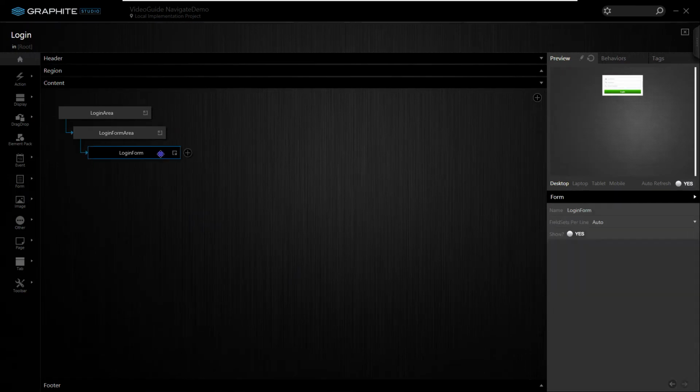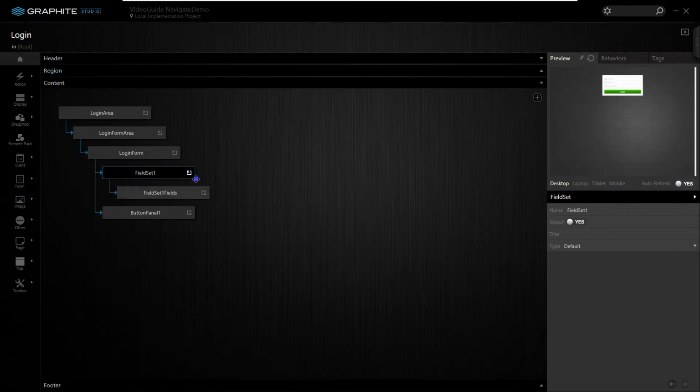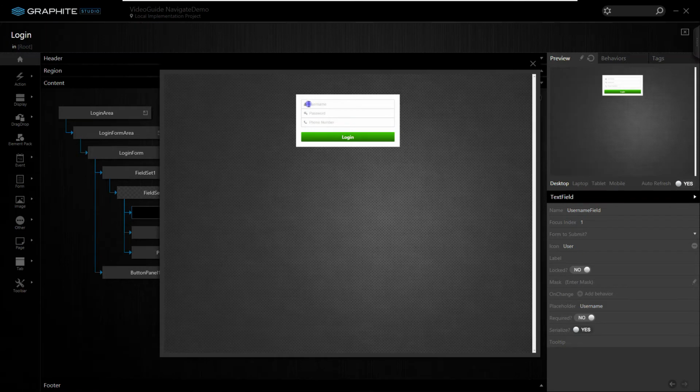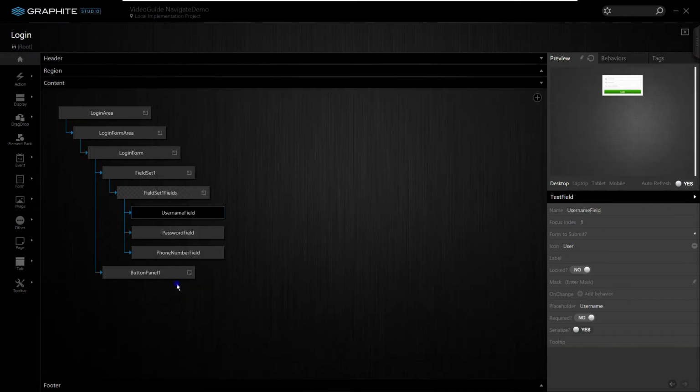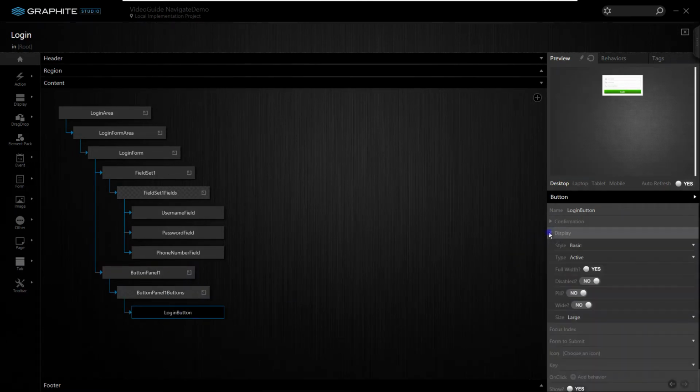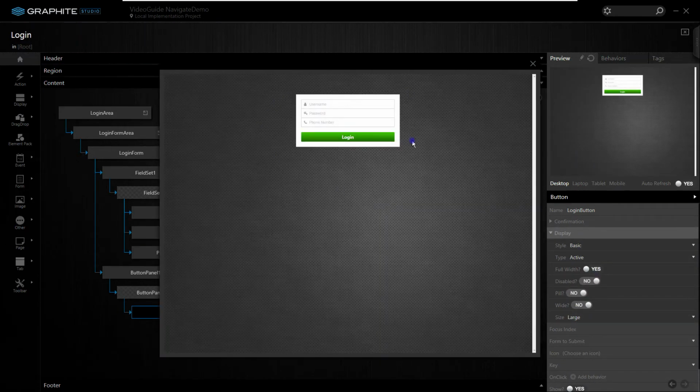Finally, inside that display area, I have a login form, which has a field set with three fields: username, password, and phone number field. In each one of them, I have set the placeholder instead of the label so that I can just get those titles inside the field. I finally have a button called the login button. I've actually set it to full width and large, so you get this kind of an effect.